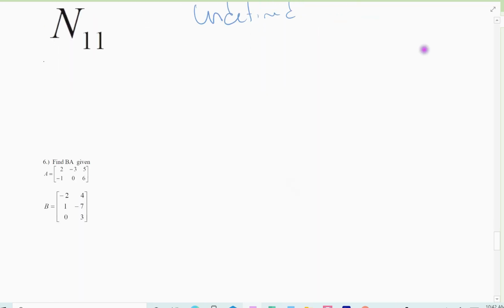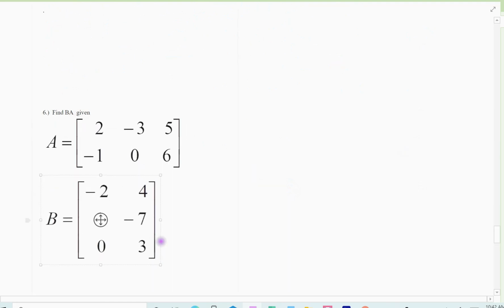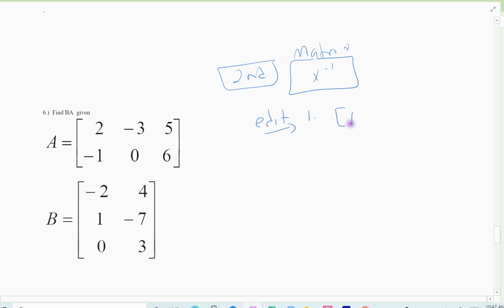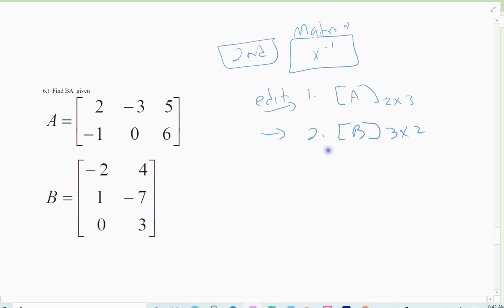All right, do the same thing for the next one. Again, you can plug these into the calculator. So try this out on the calculator. Type in matrix A, so go into second, that X inverse, which is your matrix. Go to edit. Type in your matrix A, which is a 2x3. And then edit again. Type in your matrix B, which is a 3x2. And then once you've got them plugged in correctly, go back to your home screen.